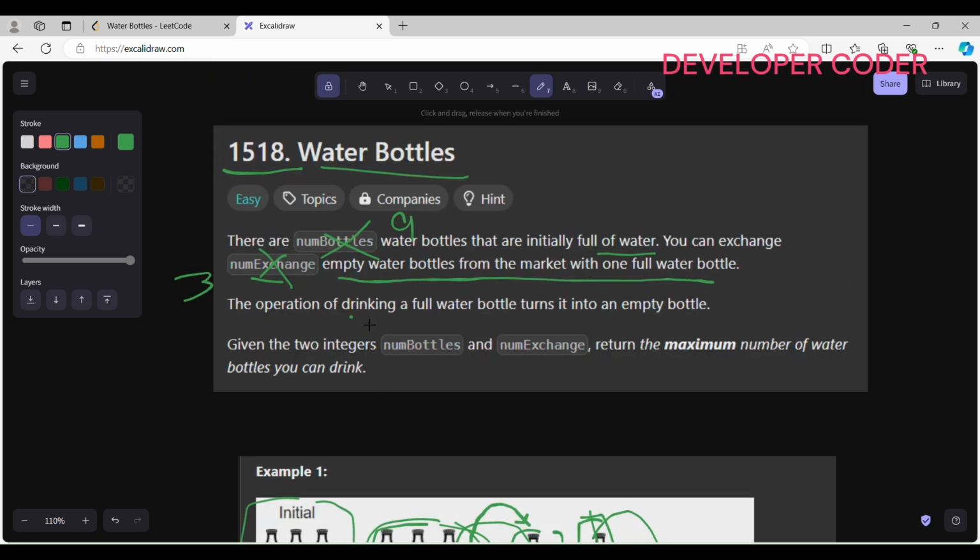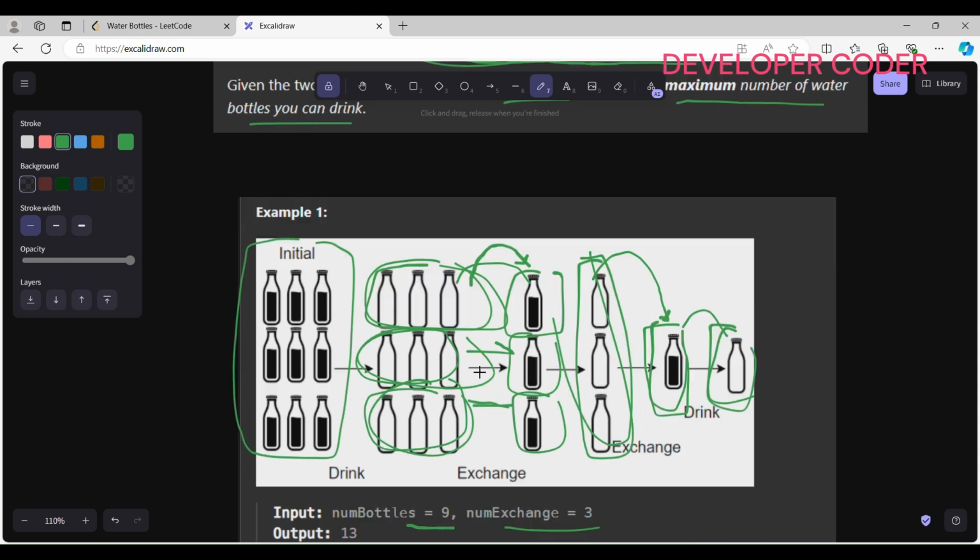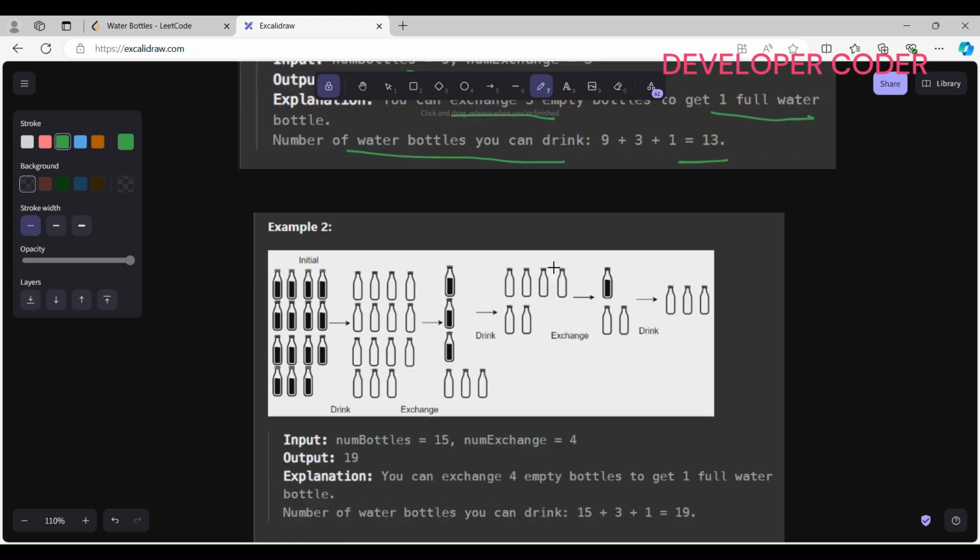Okay, so the operation of drinking a water bottle turns it into an empty bottle. Full water bottle we are going to drink and we are going to turn it into an empty bottle. So we are given 2 integers, num bottles and num exchange. We have to return the maximum number of water bottles that you can drink. Okay, so I hope that you guys got clear with this example one, right?